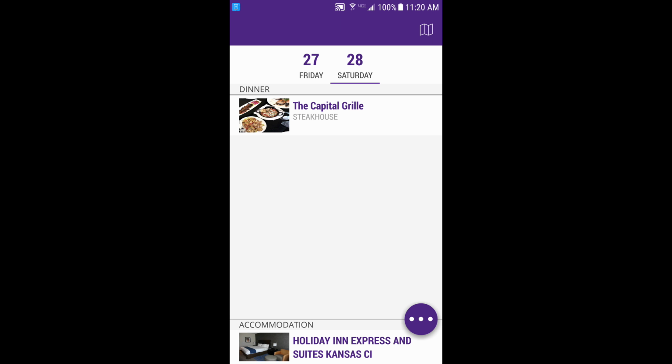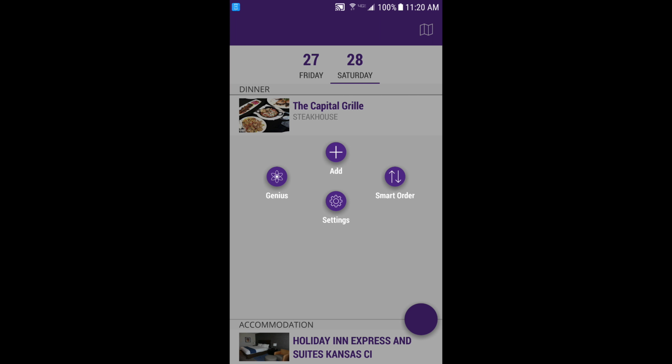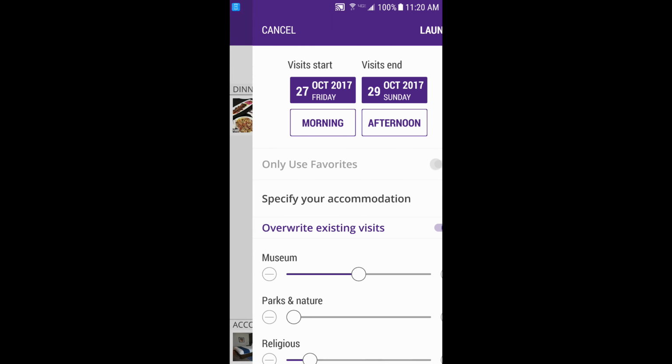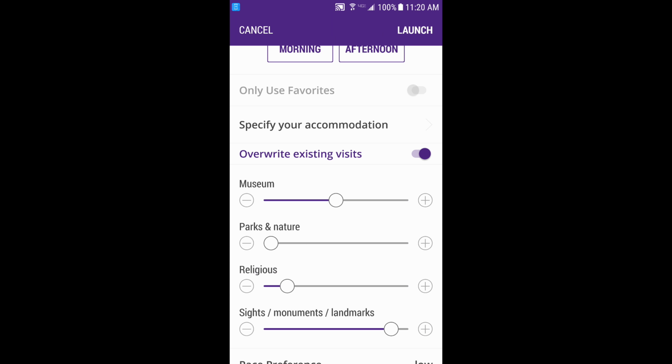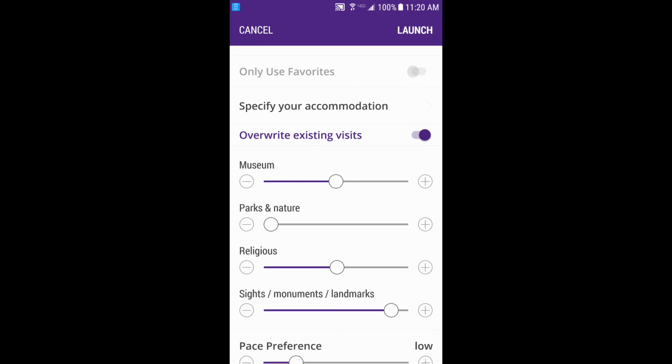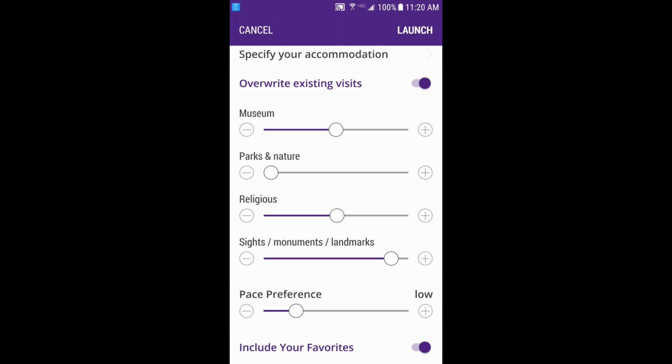I can also do something called using the Genius. The Genius will ask me what I'm interested in doing. So, for example, on Sunday morning, or any time around the time I'm there, I can say, I'm a little interested in museums. I'm not that much into parks and nature, but I do like religious monuments. I can weigh what I like to do against what I'm not too happy about doing. And also, I'm a quick walker, I'm a medium walker, however you want to do it. Include some favorites if I've been to the destination before.